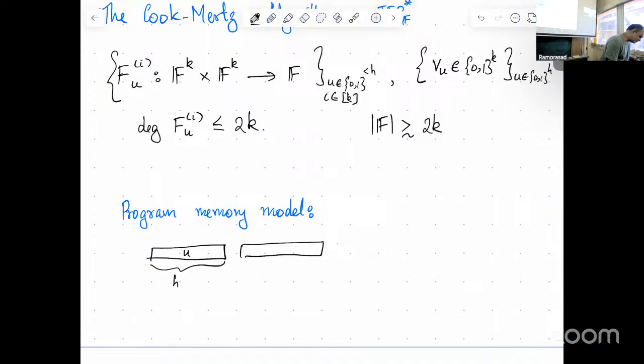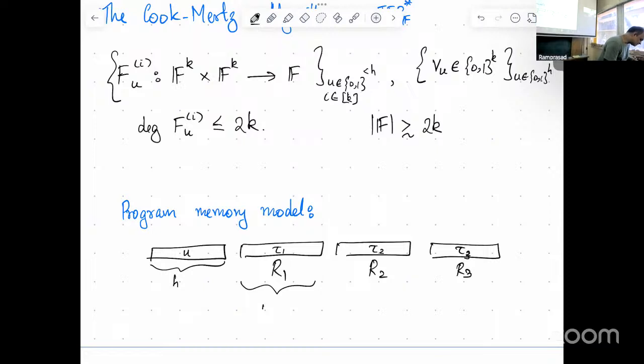But then we are going to have 3 other registers, initialized to values tau1, tau2, and tau3. I will call the registers R1, R2, and R3. And each of them, in some sense, will be holding values in F to the k. So that's what these registers will hold. You can think of them as made up of k blocks, each of those blocks having one field element. Is this okay so far?